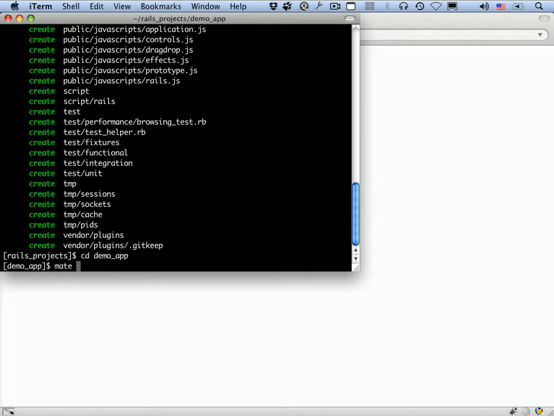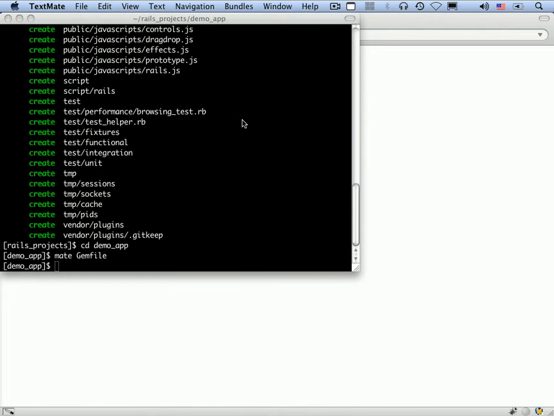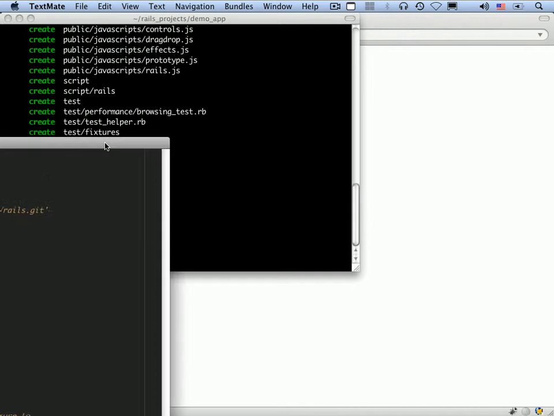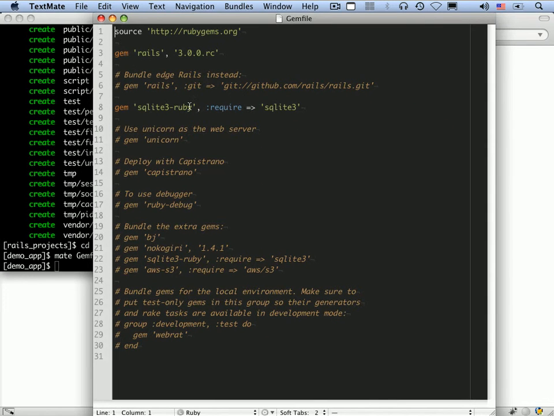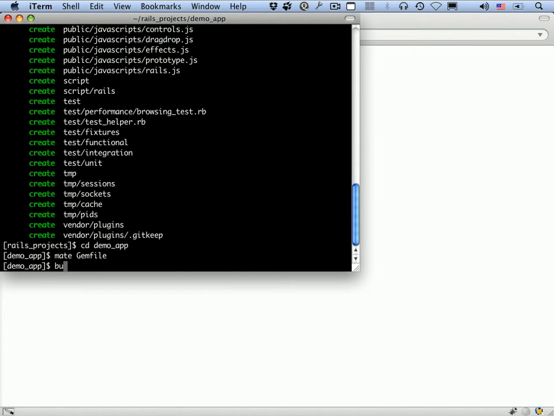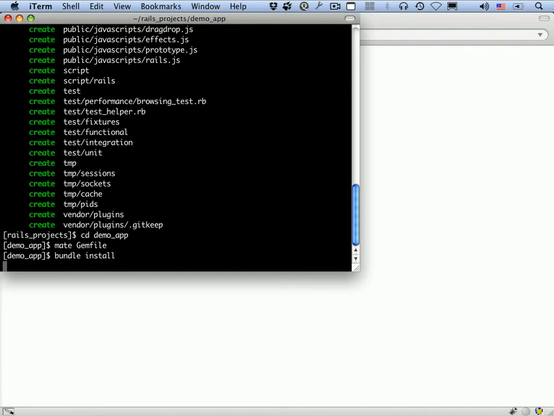And now, remember what we do, we have to edit the Gemfile. It's the first step, so edit the Gemfile. And you might not have to do anything here, but I have to put in a version of SQLite 3 Ruby that works with my system. Bundle install to install all the gems for our application.